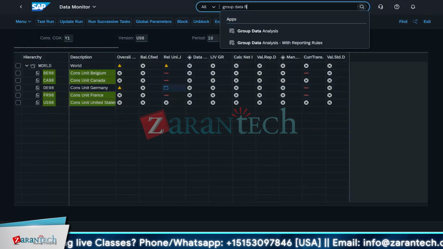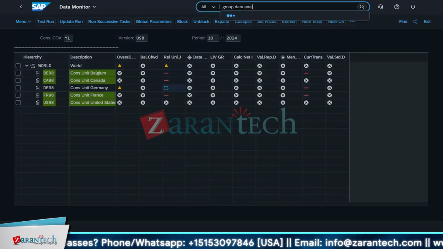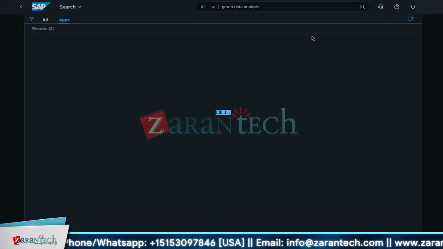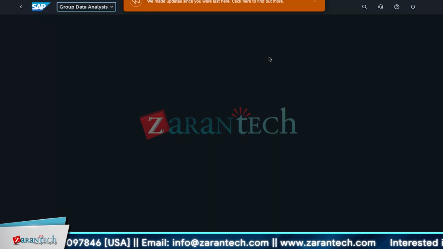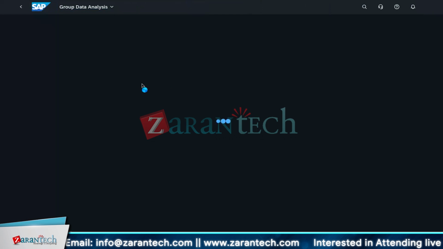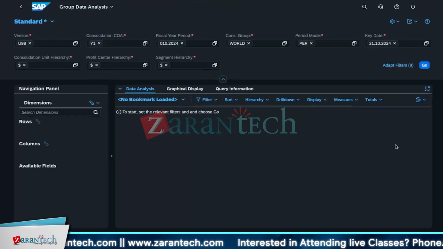Once you upload this in the group data analysis, you can see your data that you have, and you can analyze this from here. So once you provide your new versions here, whatever the version, the consolidation unit, year, period, consolidation group, mode, key dates, everything will be automatically picked up here. You just have to take that, okay?